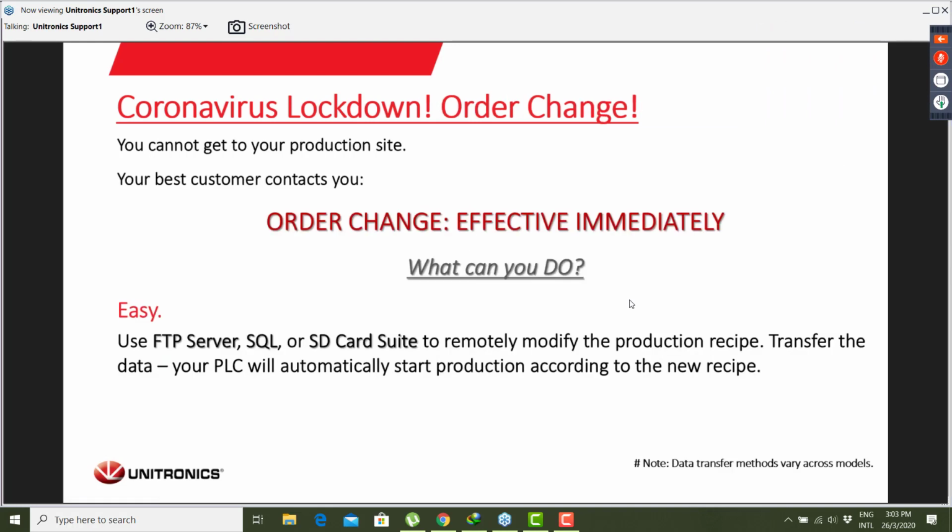Another scenario, order was changed by your customer. As we mentioned before, you are not able to get to the production site and your customer is calling and asking for an order change. You must act immediately before the production starts. What can you do? You can use our FTP or SQL SD card suite to remotely modify the production recipes. Basically, you can transfer the data and the PLC will automatically start the production according to the new recipe.